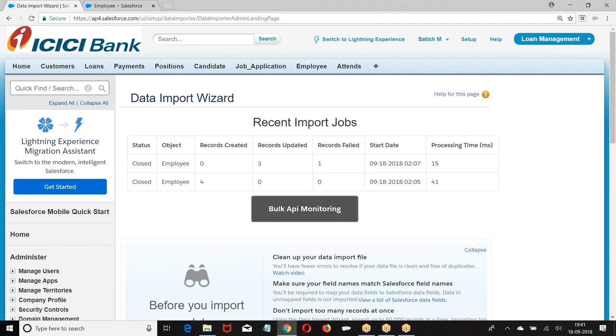What type of operations can we perform using Data Loader? Insert, update, upsert, delete, export, export all. These are the operations, up to 5 million records. Now let us understand how to download this Data Loader, how to install, how to log in, how to start working.